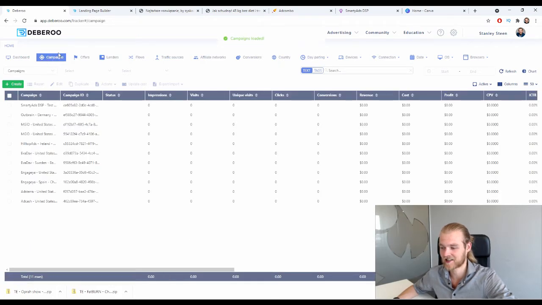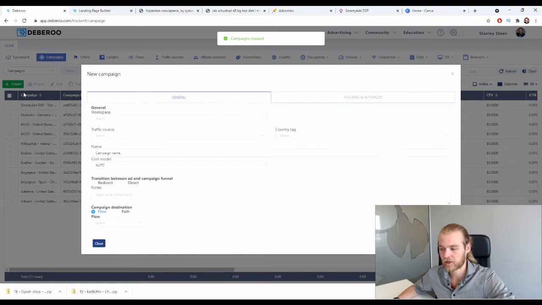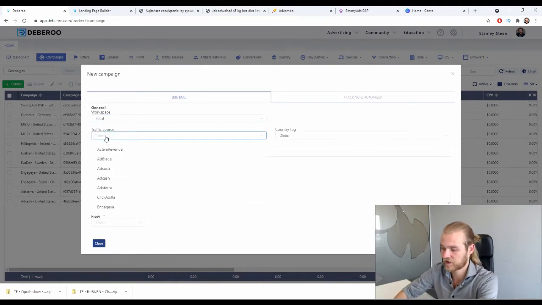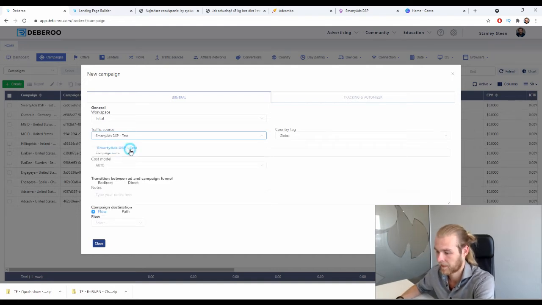So we're going to go to the campaigns tab and click on create, and I'm using the campaign simple format. Choose your workspace, choose the traffic source, so that's going to be SmartyAds.